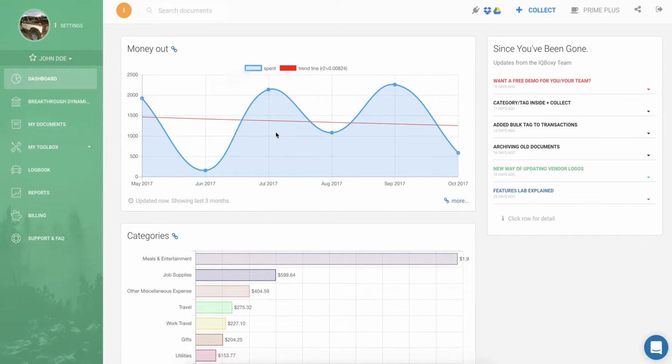In this video, I'll be walking through IQBoxy's bank reconciliation feature. Once you've logged into the online hub, you want to open the My Toolbox and then go to Banking.